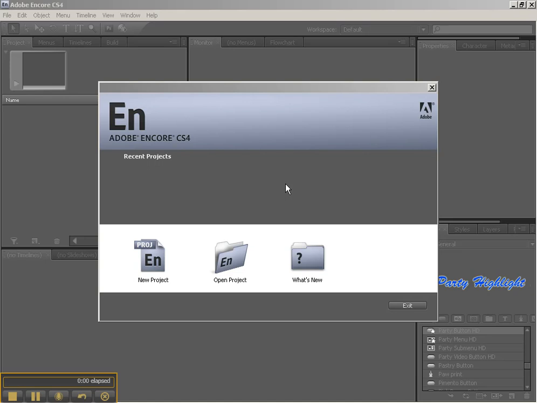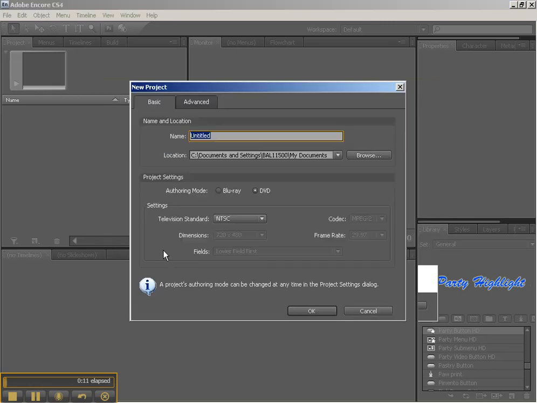So this is an introduction to Encore CS4. When you bring it up, you'll notice that it asks for a new project or to open a project. So we'll click on New Project.